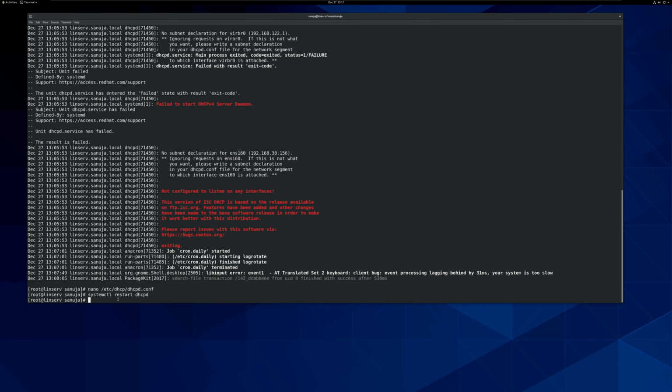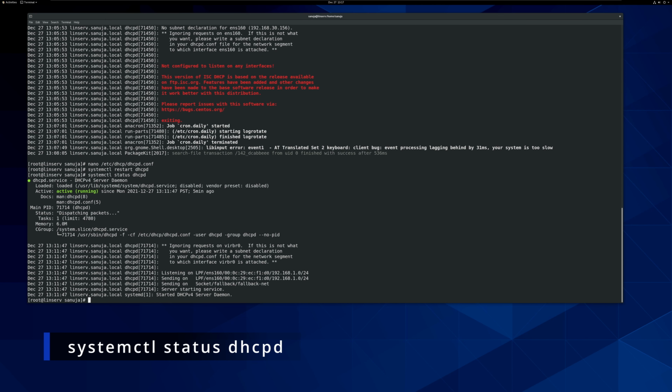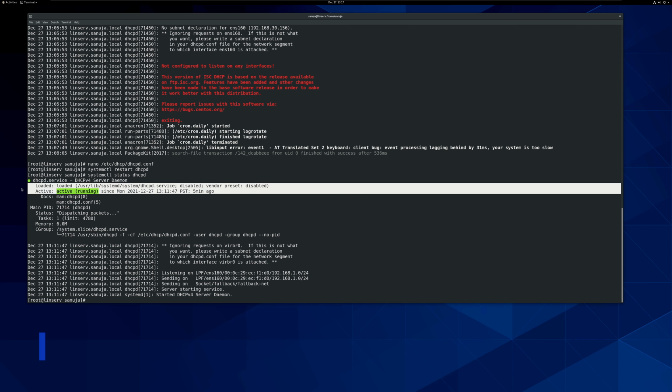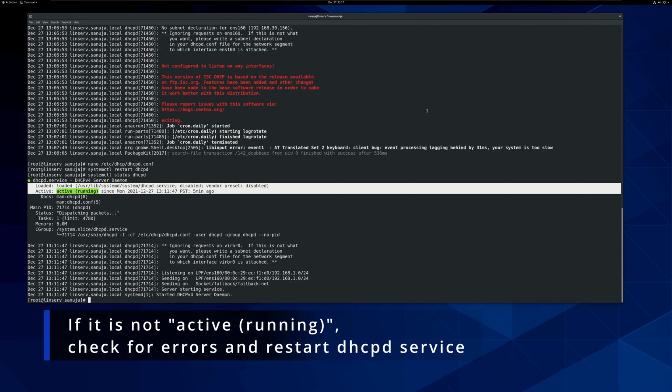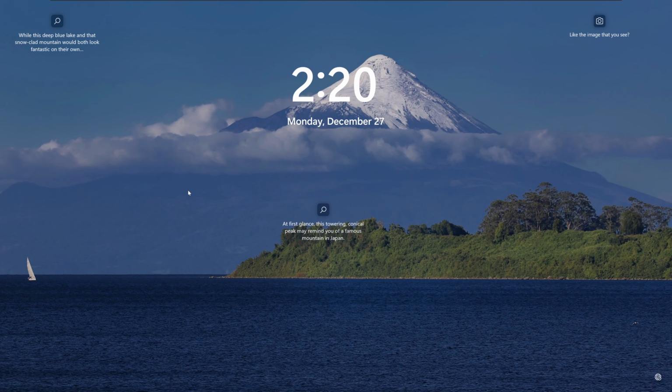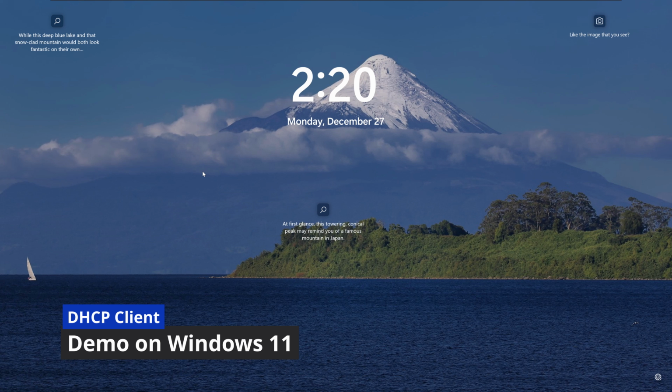So before we go ahead, I will also check systemctl status dhcpd. It'll give you the current status of our DHCP server, and right here it shows us as running. So let's go to our Windows device on the same network and see if it can obtain a DHCP IP address from this server. I will test our DHCP server on our Linux system using a Windows 11 end device.